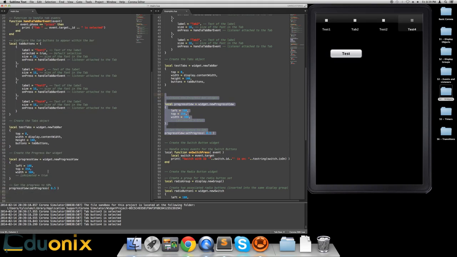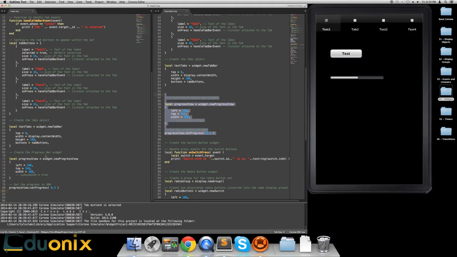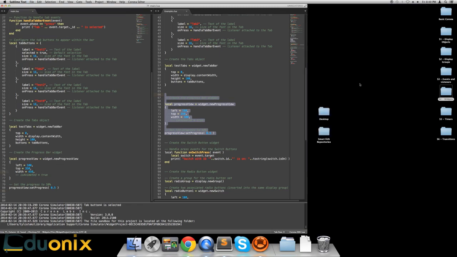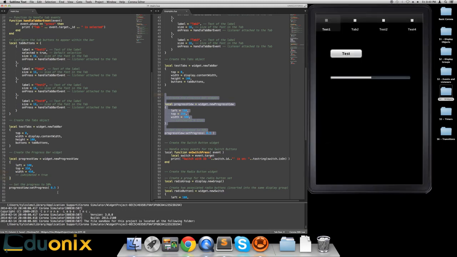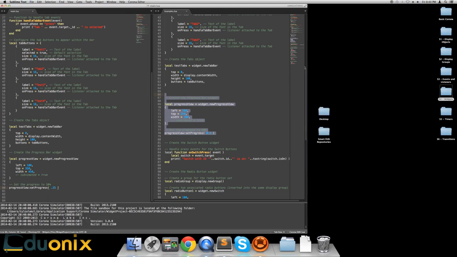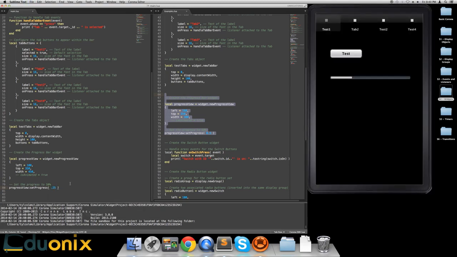And the progress view is quite simply a bar to show you progress or a certain percentage of a value. So you'll see here we gave it a left, a top, and then its actual width. So we could change the width here if we wanted to make it wider. And then what this does is it sets what percentage it's actually at. So set progress sets its current location. So now you'll see it's at 25.